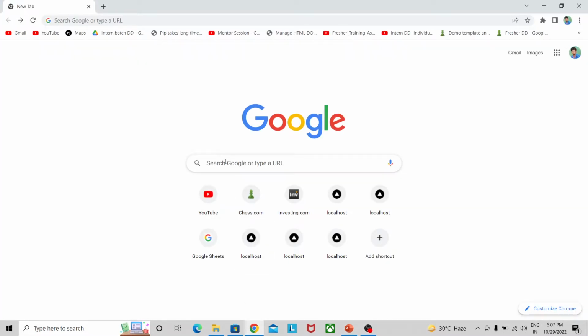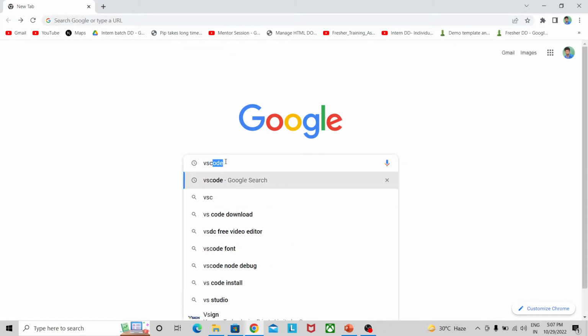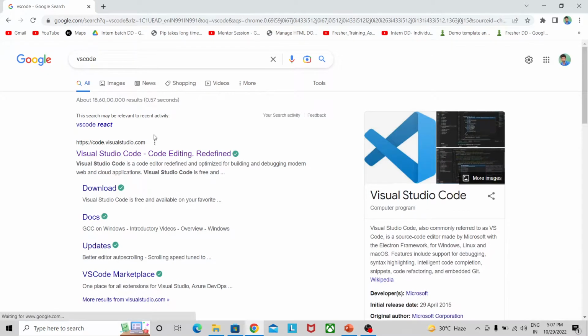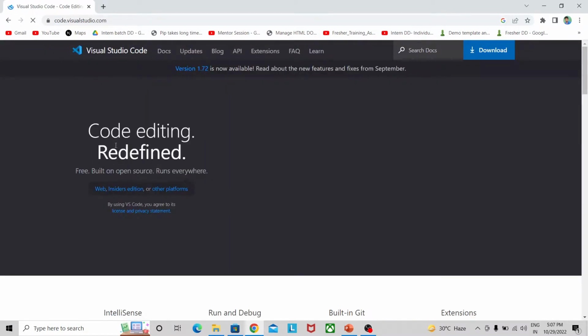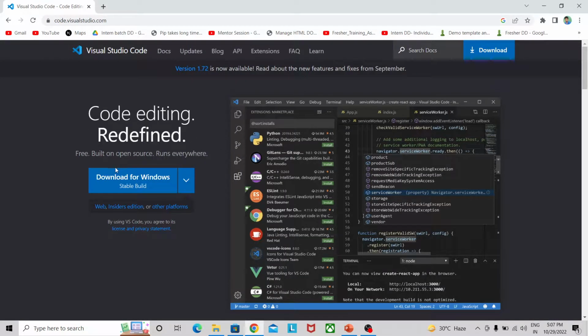First, we have to install VS Code. So this is where you can install the VS Code. I already installed the VS Code. Simply you have to click this button and double click on the downloads. It will install.